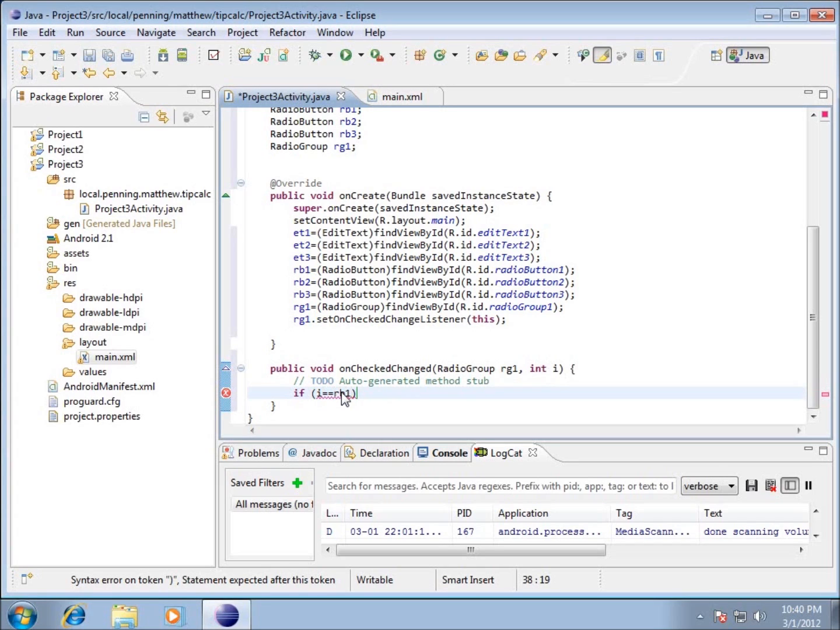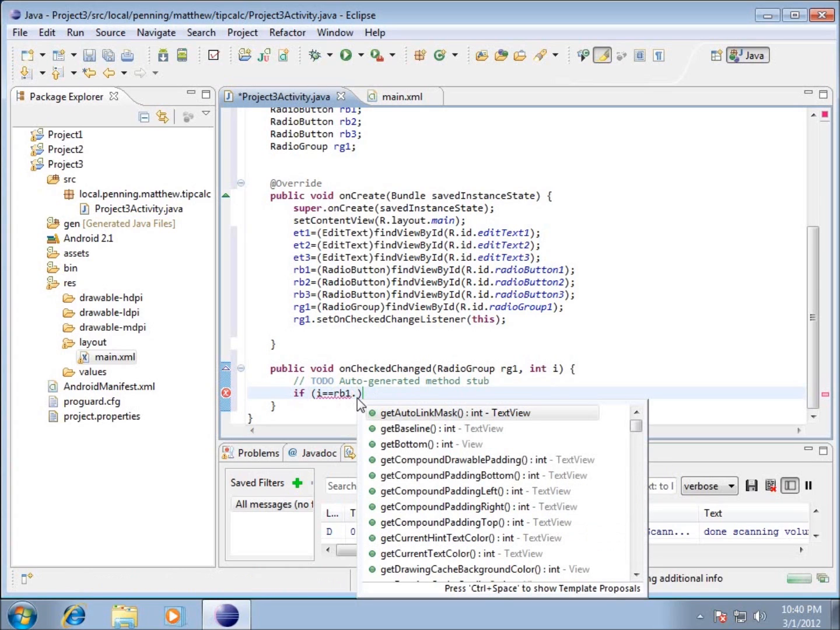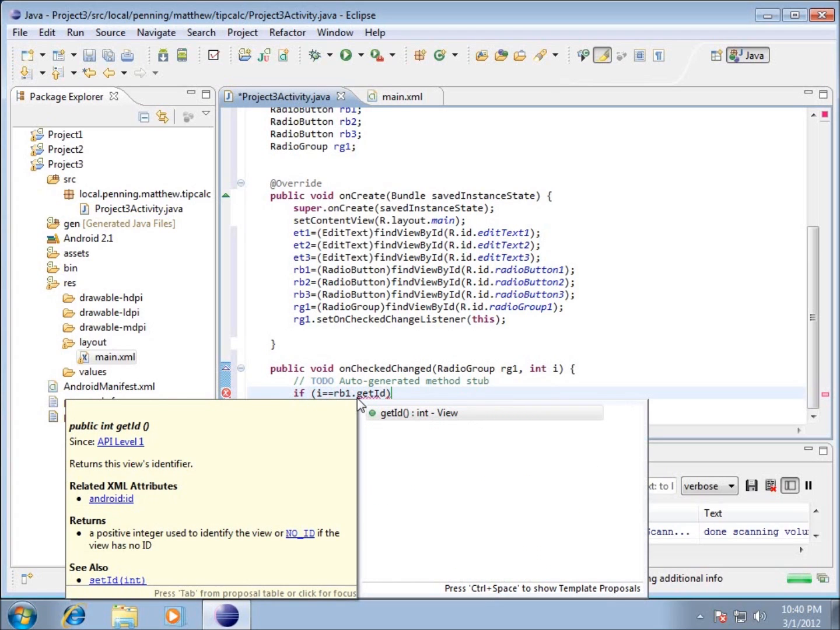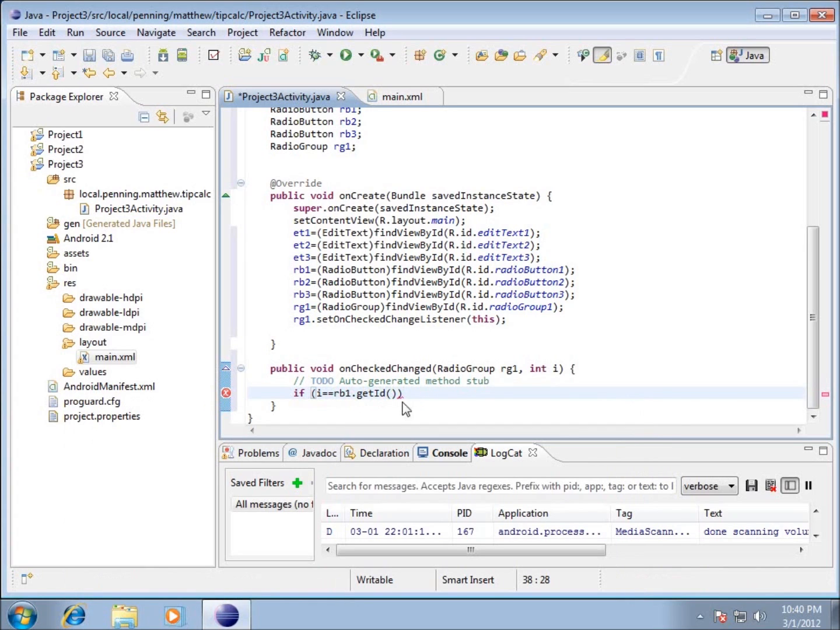Now the reason why it's still got a little squiggly line here is because the way this works is this is an integer that's being passed in here, RB1 is not, and so what I'm going to need to do is actually get its ID number. So in order to work with this, we're going to have to just type in getId, and you can start seeing that it's there, and I'll just put the 2 parentheses after that, getId().